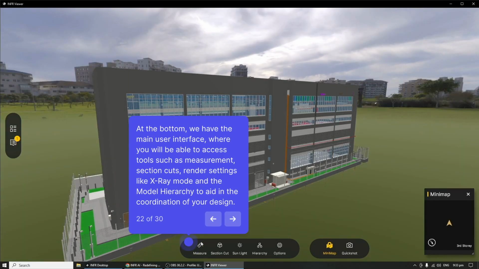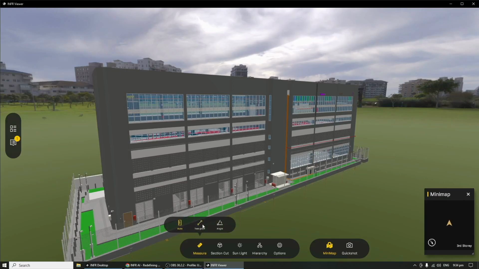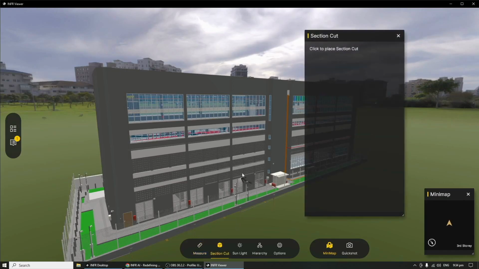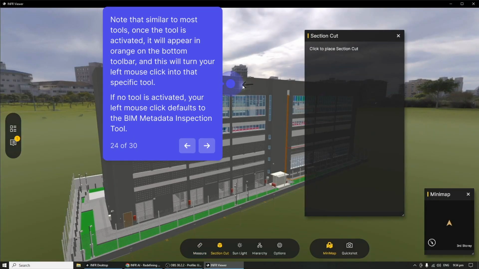At the bottom, we have the main user interface, where you will be able to access tools such as measurement, section cuts, render settings like X-ray mode, and the model hierarchy to aid in the coordination of your design. Note that similar to most tools, once the tool is activated, it will appear in orange on the bottom toolbar, and this will turn your left mouse click into that specific tool. If no tool is activated, your left mouse click defaults to the BIM Metadata Inspection tool.